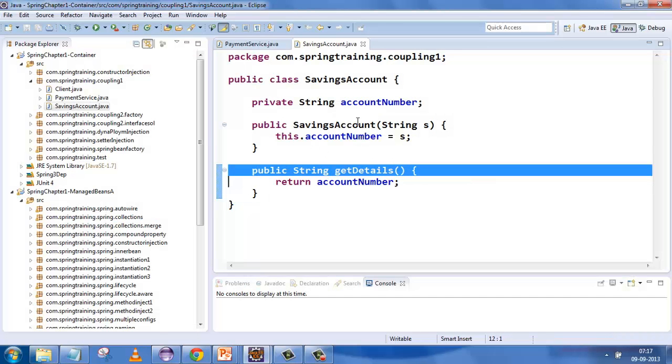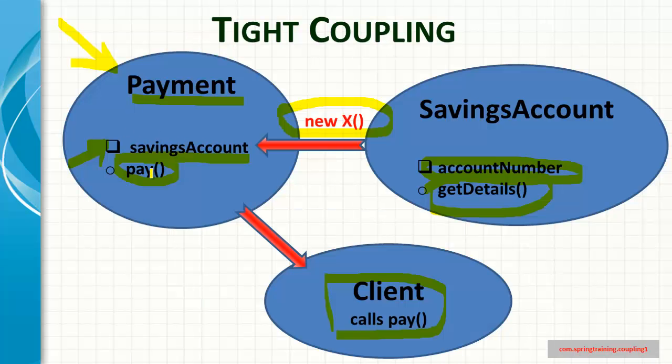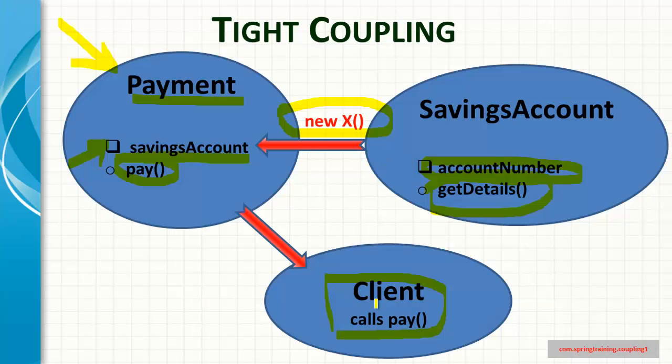So we have the getDetails method and account number. We have PaymentService, which has the pay method and SavingAccount as an instance variable, and ultimately we have the client, which is calling pay. We need to understand this use case carefully, because I will be using it for quite a lot of things. It's very simple. We have a payment service which needs a saving account, and the saving account is directly created inside the payment service, which is used by the client, which calls pay.